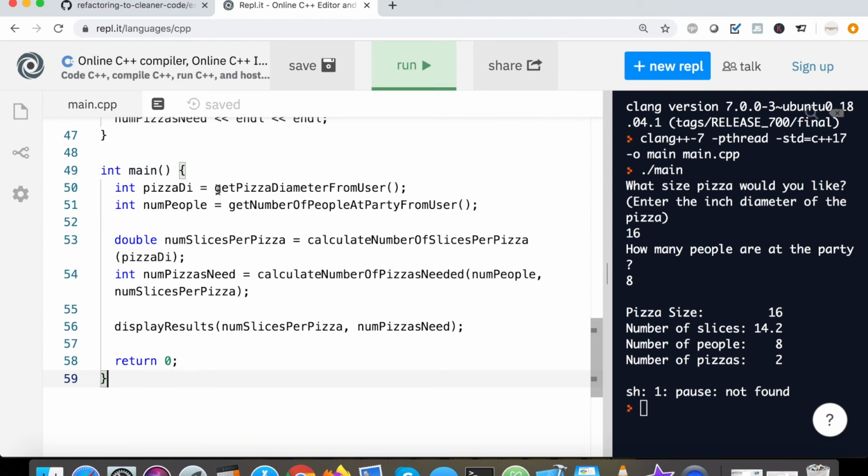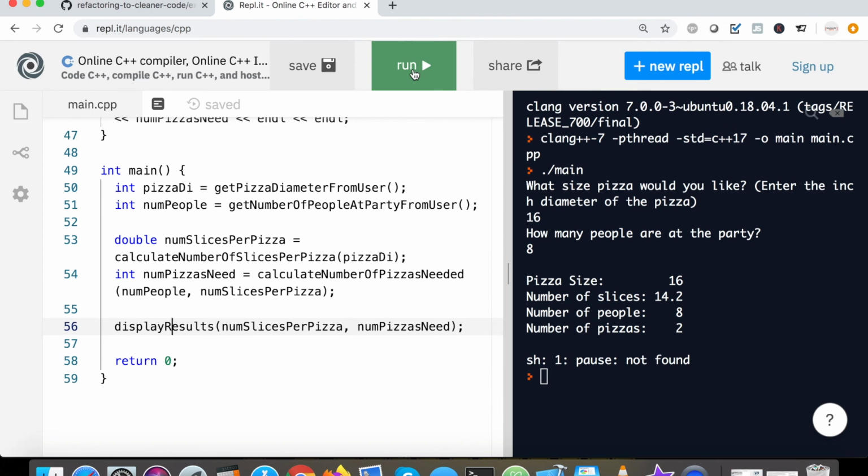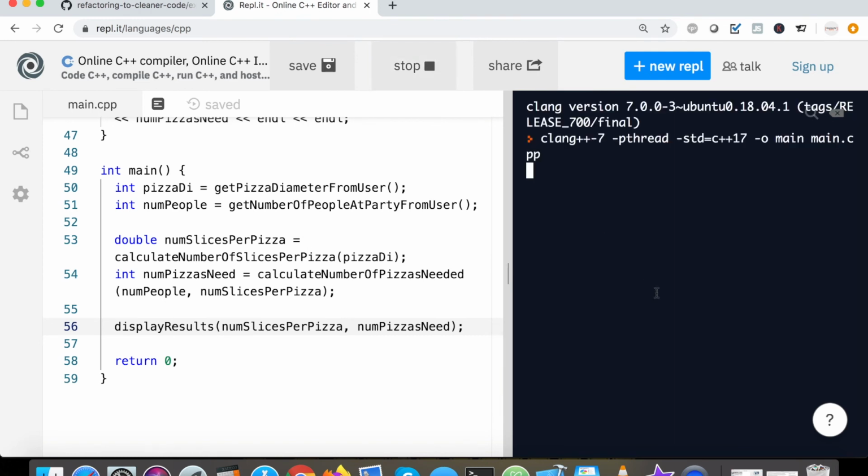We can actually read it top to bottom now and just read the story, saying, okay, first we're getting the pizza diameter, then we're getting the number of people at the party, then we're calculating the number of slices per pizza, and then calculating the number of pizzas needed, and then we're just displaying the results. And that's exactly what the program requirement said.